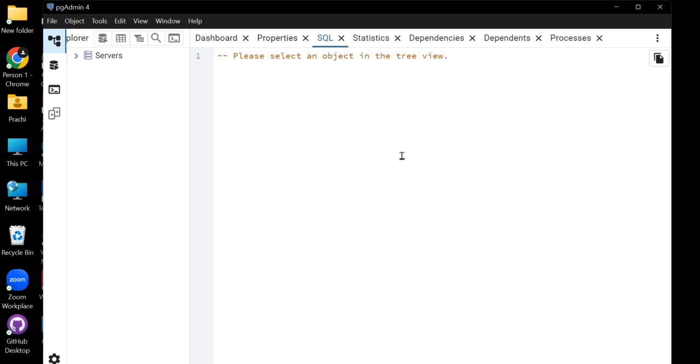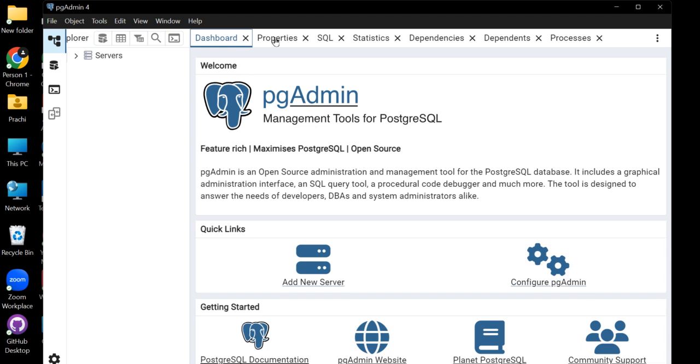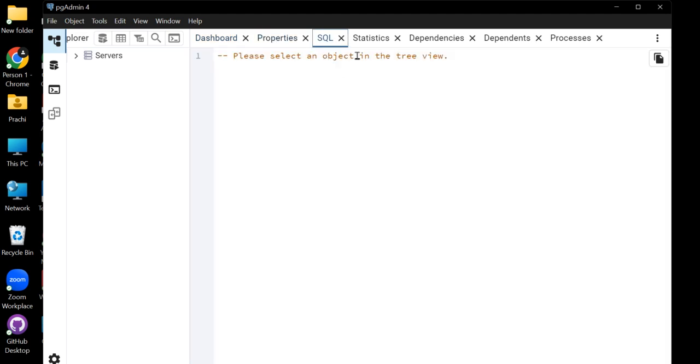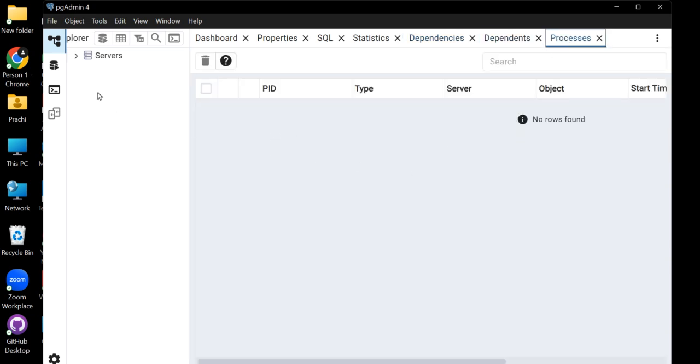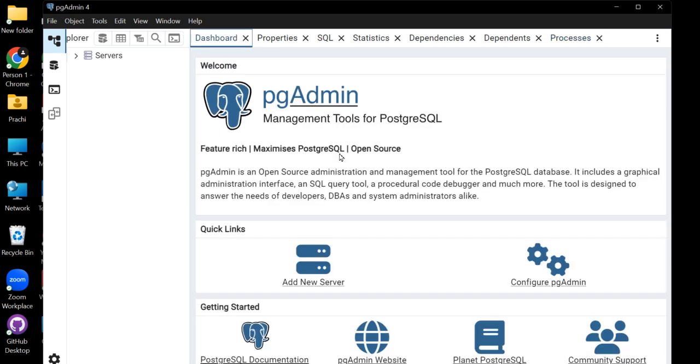So now we have just installed it. It doesn't have any kind of data. It doesn't have databases, tables. You can see dashboard, properties, SQL, statistics, dependencies, dependents, process. These are some of the parts which we are going to use.